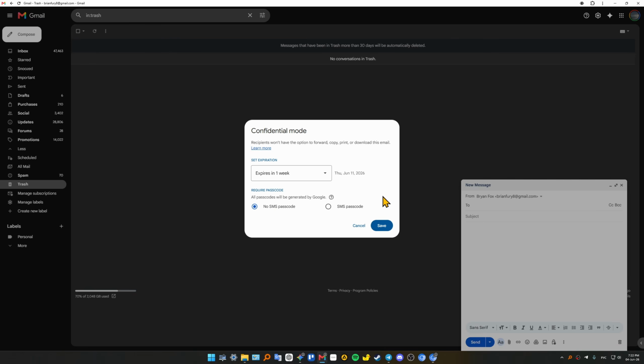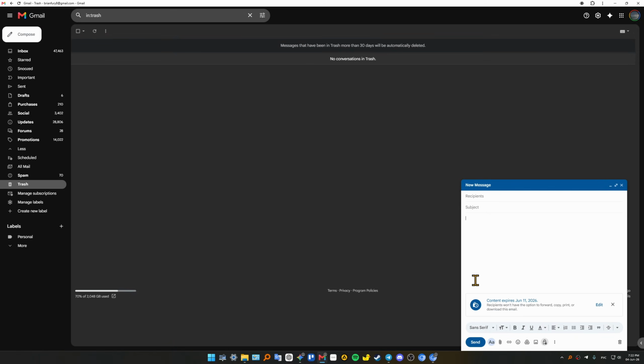Then move to the required passcode as well, as you can see. To reinforce military-grade authentication, you can switch this from no SMS passcode over to SMS passcode to make this even more protected. After that, when you're ready, click Save.